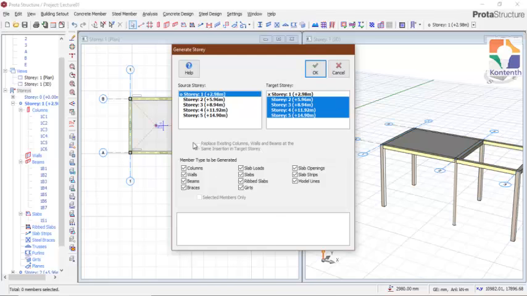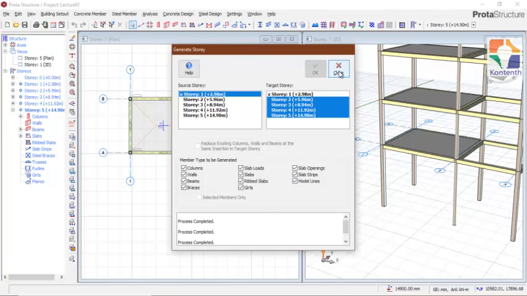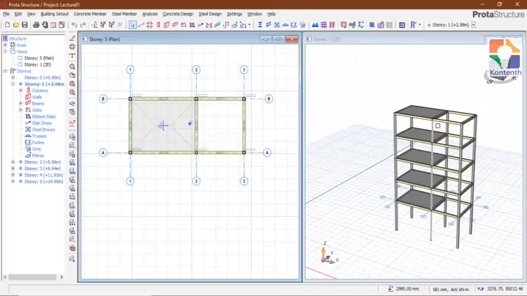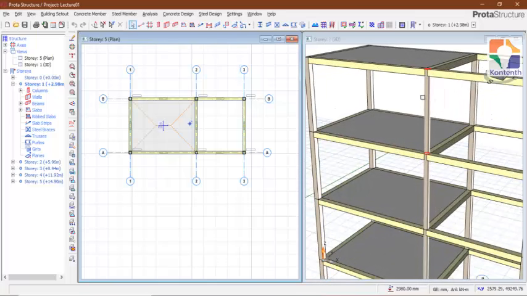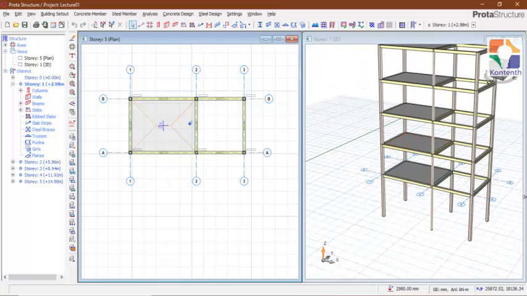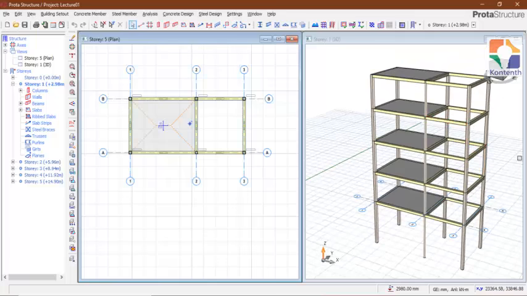Down here you can specify the members you want to carry up to those stories you're generating. If I don't want the slabs to be taken along, then I remove the slabs. If I don't want the beams to be taken along, I remove the beams. Well, in our case, I want it to carry everything along. So let's select OK. And there we have it. Just by generating story, you have your structures coming into life the way you define it. You can see it is a circular column from the first floor to the last floor.